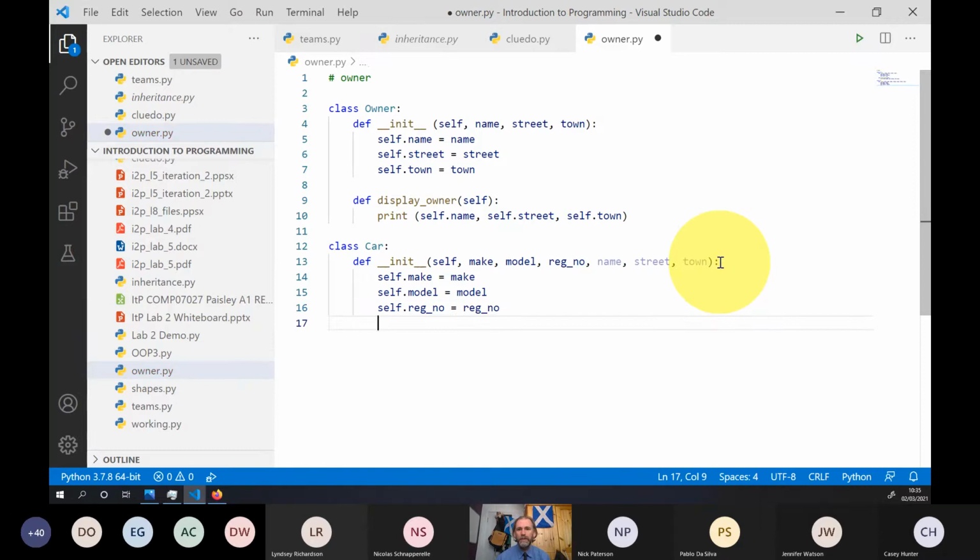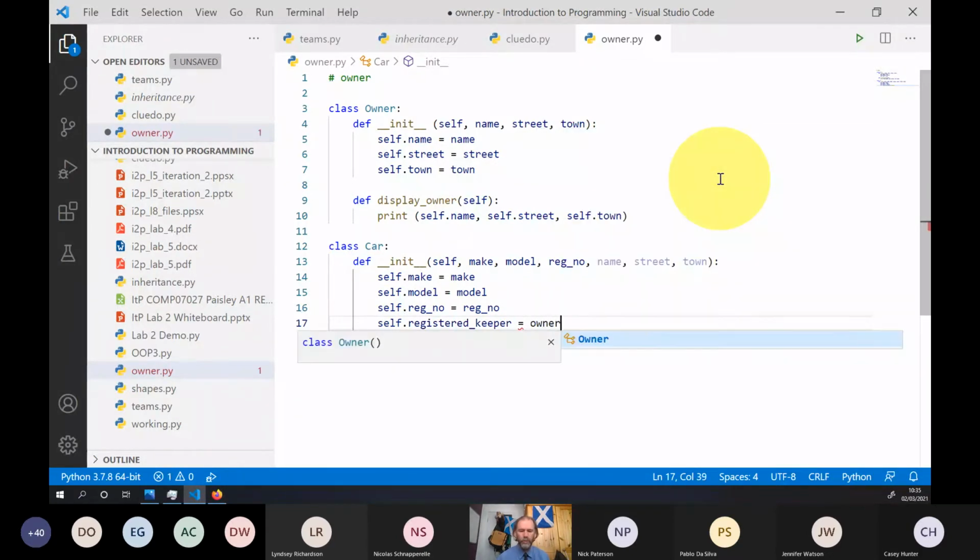Okay, so we can start setting up the car, but rather than using this name, street and town, we're going to use that to point to our already created owners class. Here, the owner of the car is actually called the registered keeper. So the registered keeper, we're going to say, is the owner. And we're going to pass on the things that we've already passed to car. Name, street.